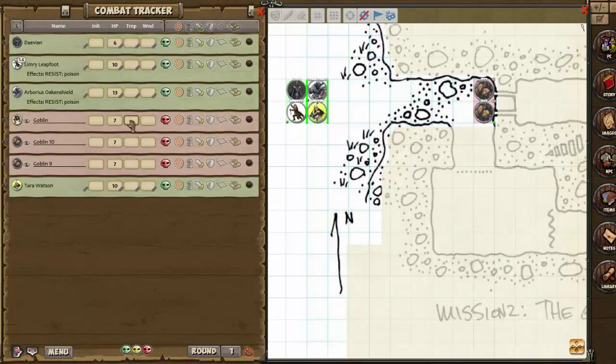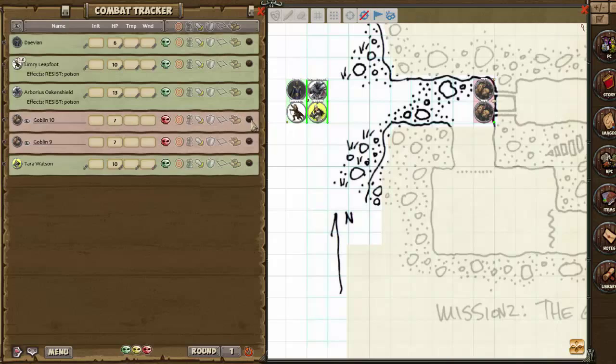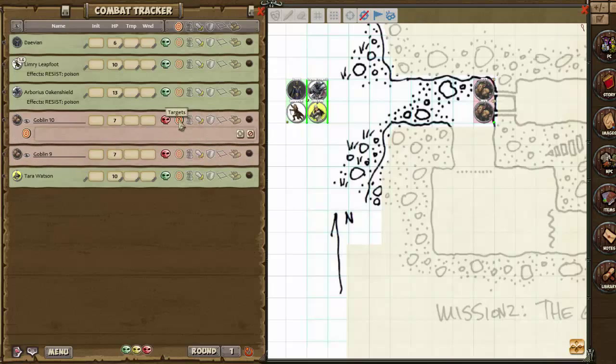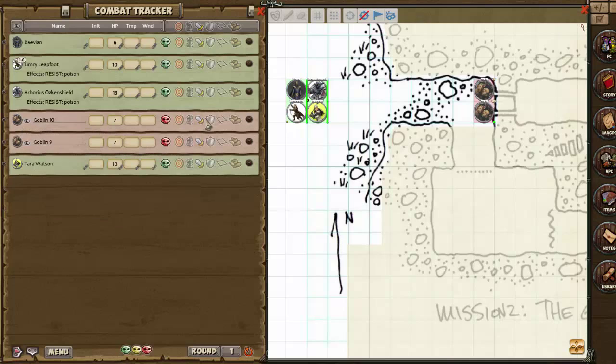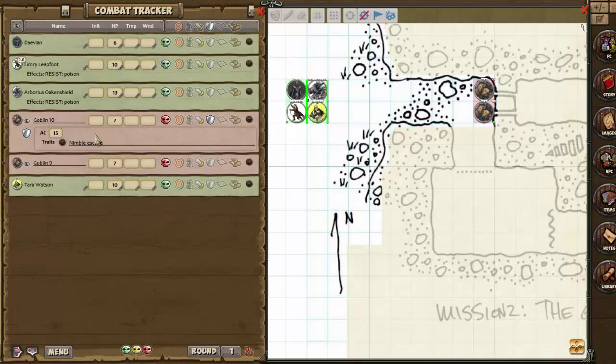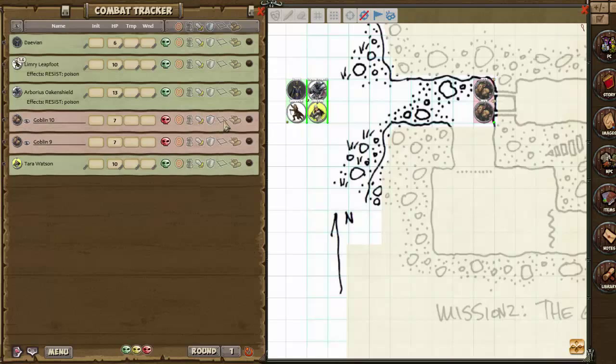Oh, let me show you this. Whenever you take enough damage to kill you, it automatically puts a little remove this token, which you'll have to click twice, but it's an easy way to remove monsters without having to go through all the right clicking. So you have the targeting tab, you have the attributes tab. Offense will show all of the abilities for a monster, or all their attacks. Defense will show their armor class and traits.